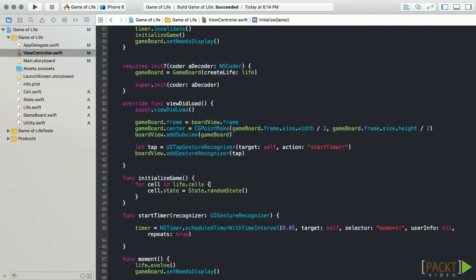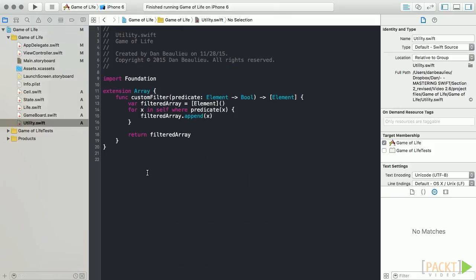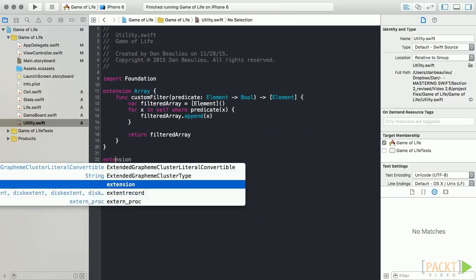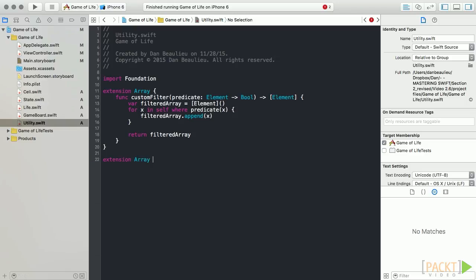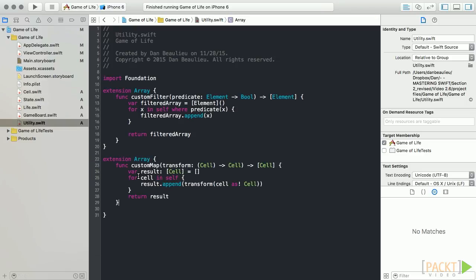We'll start by replacing some logic in our ViewController's initializeGame method. Here, we have a for-in loop that randomizes cell states on a grid. Let's replace this logic with our own simpler version of map. Open utility.swift and create a new extension on Array. We'll name our function customMap. It'll take a function which will transform our cell and then return an array of Cell.